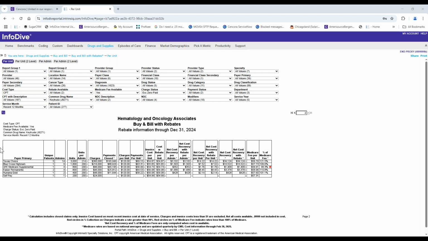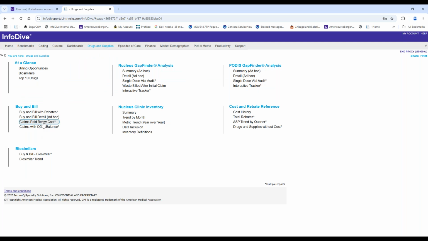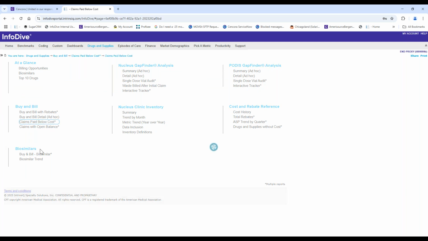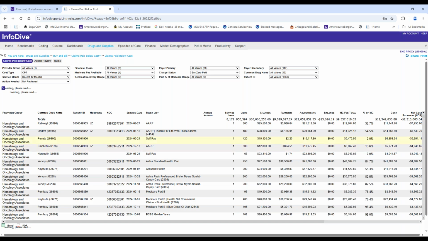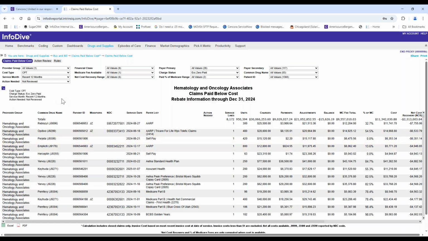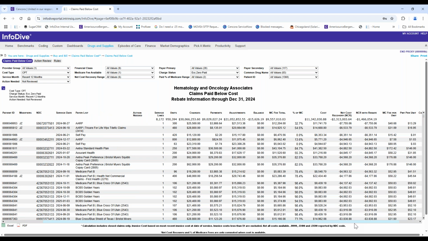Okay, we're going to move on to the next report, which is the claims paid below cost. And that's this report right here. Again, I want to show you how you would use this report. It's going to show you the recent 12 months. And so you'll see here you have the claims paid below cost, the action review, and then your rules. And here where it says action needed and you have not reviewed, this is going to show you all of these different drugs where you were paid below cost. And you can see for this particular practice, its net cost recovery is $2.3 million. So it's a considerable dollar amount.